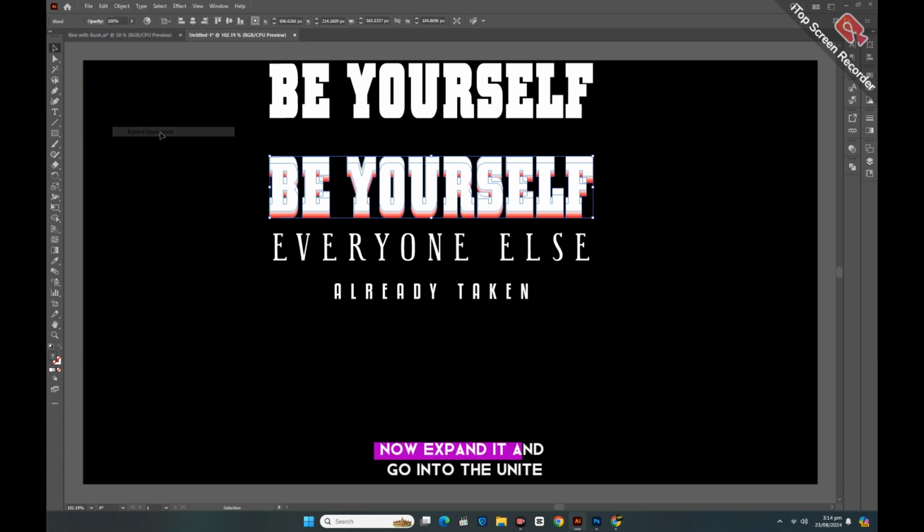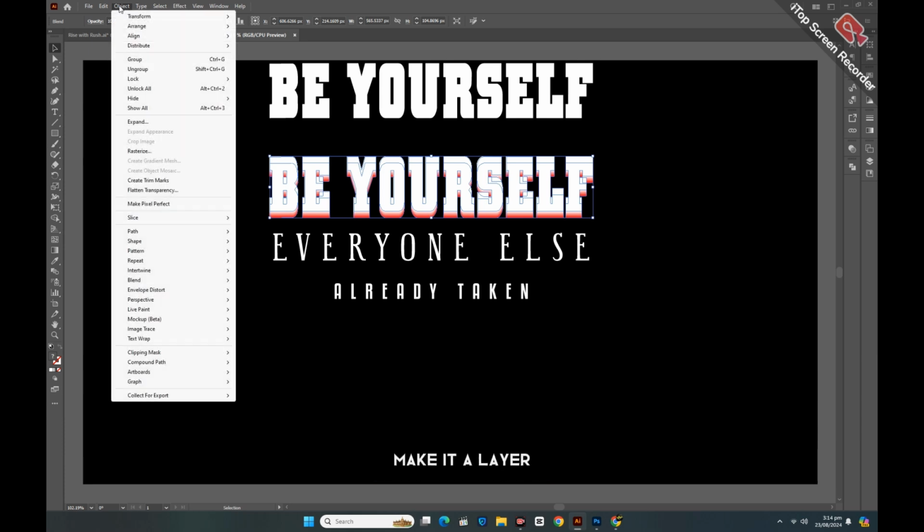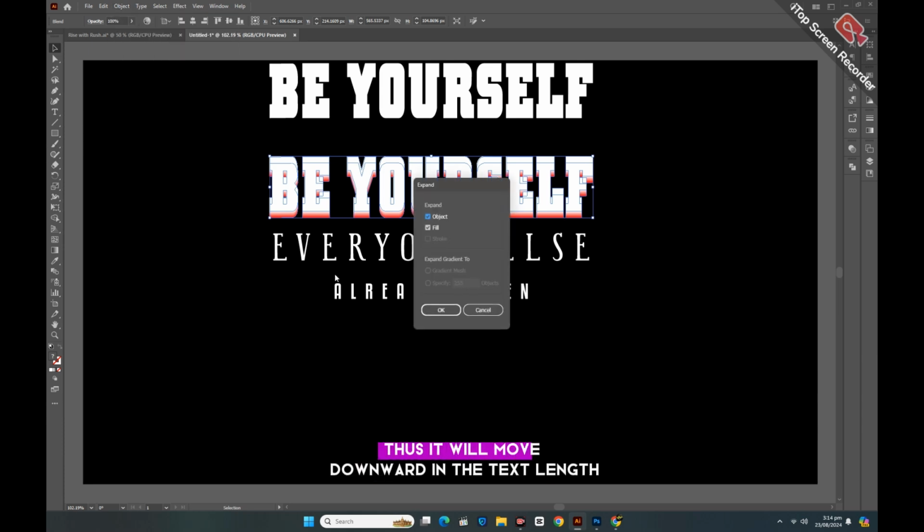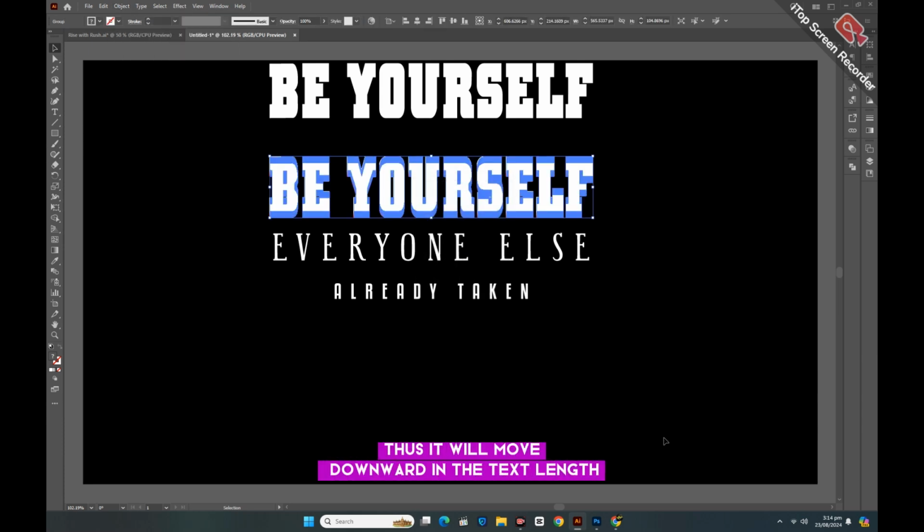Now expand it. And go into the Unite, make it a layer. Thus it will move downward in the text length.